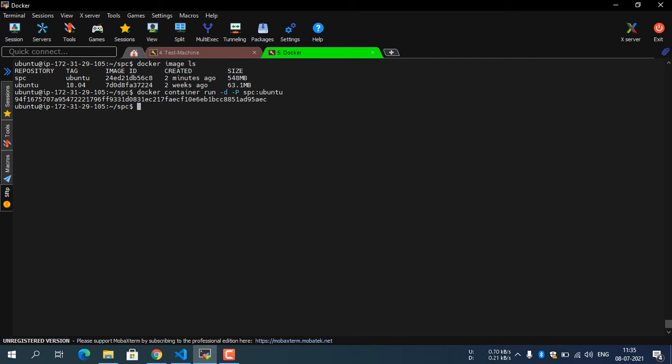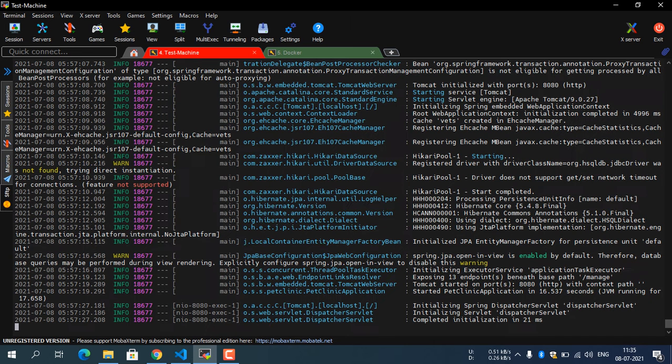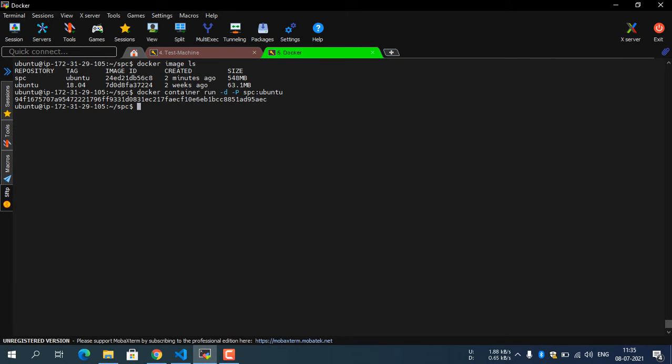If you don't give the -d, then these logs will be displayed. So in order to run in the background, we give -d. -p means on which port it is going to run. If you give -p, it will automatically take one port and assign it to that container.